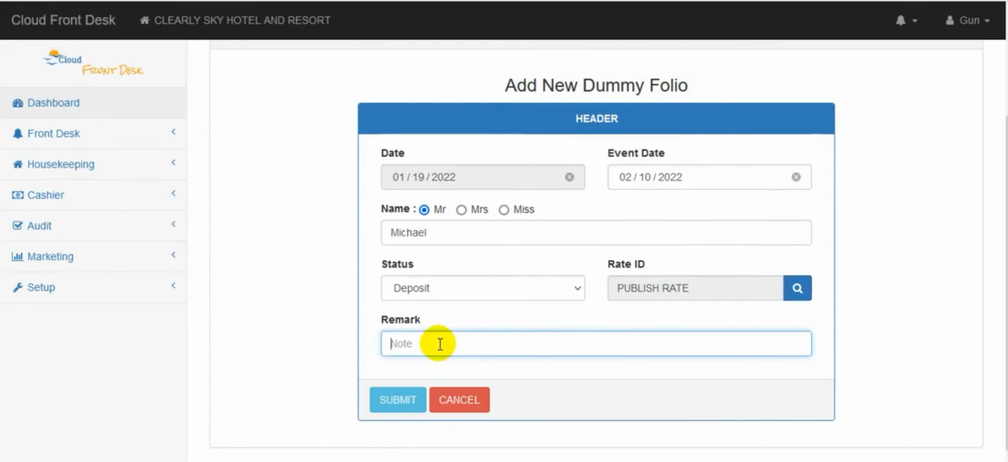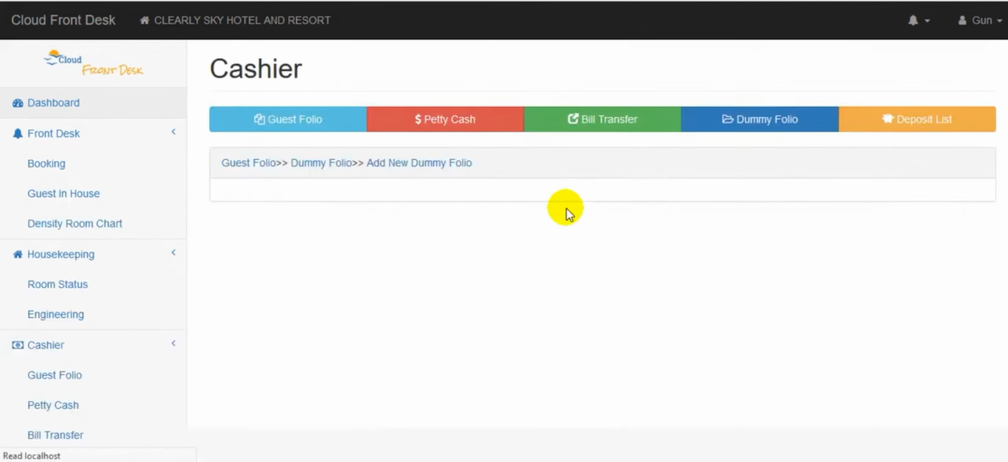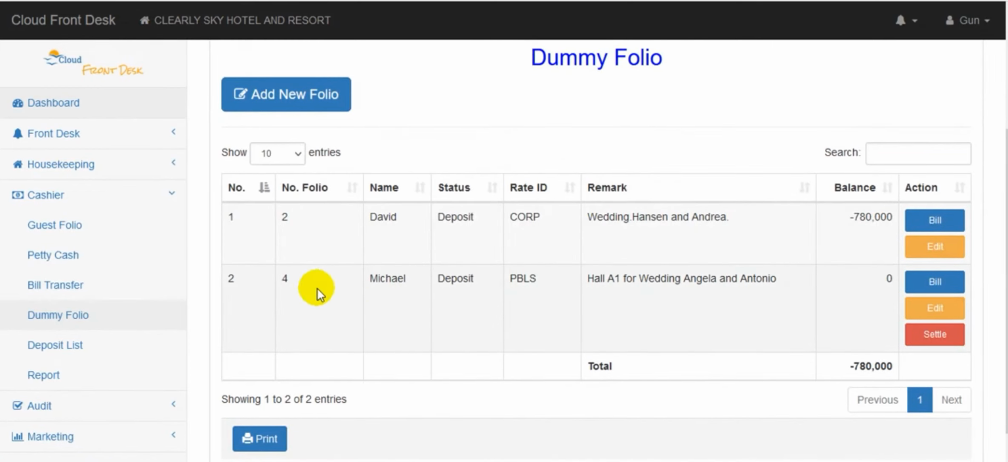Success. OK, like this. There is a difference between this and this. Why does Settle appear? When the dummy folio balance is 0, Settle appears. If it is not 0, it does not appear. Now there are 3 buttons. Settle, to close this dummy folio. Bill, to add a bill. Edit, to edit. From the header, the folio, the rate ID, the name is Michael, balance 0, remarks hall A1 for Angela and Antonio's wedding.